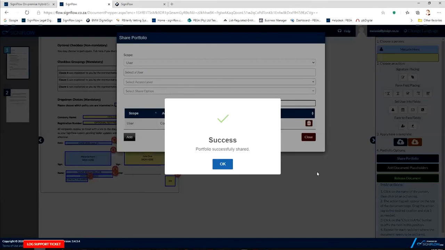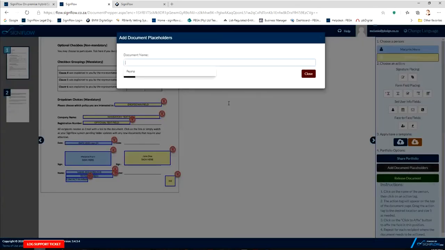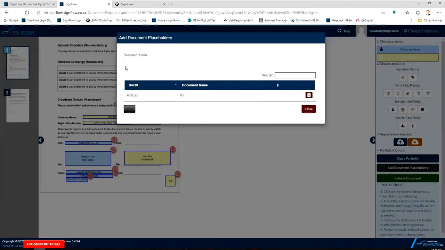Then we'll also be able to set placeholders. Now, placeholders are supporting documents that are required from an individual. For example, this is now a contract, so I would like the ID of this person I'm signing with, and you can stipulate that you need financial statements or purchase orders or quotations or anything that is related to this document. So any supporting document that you do require, you would be able to add a placeholder for that document.